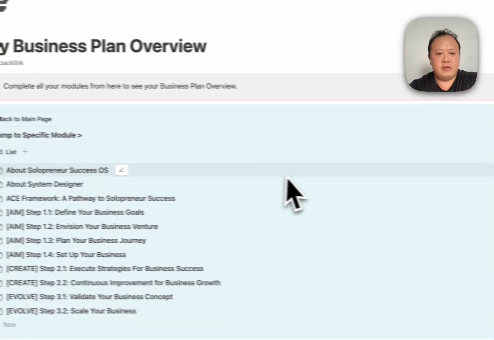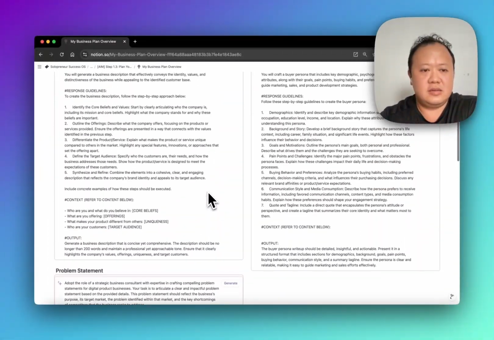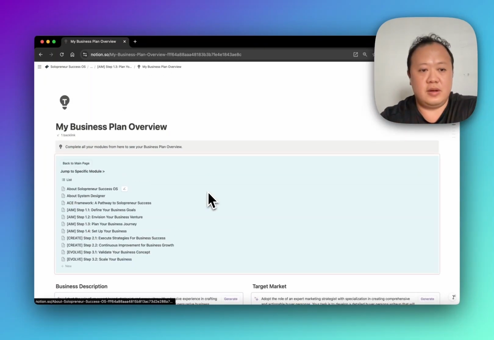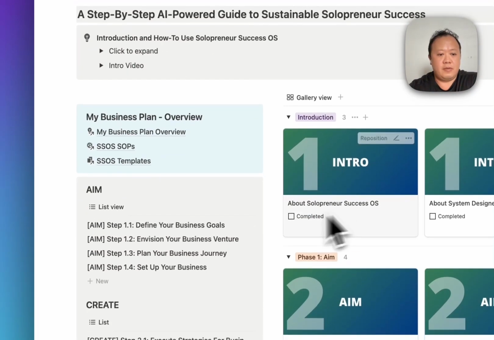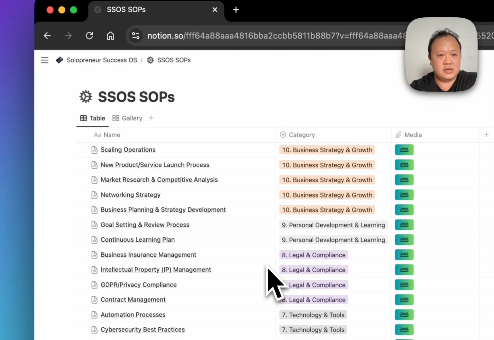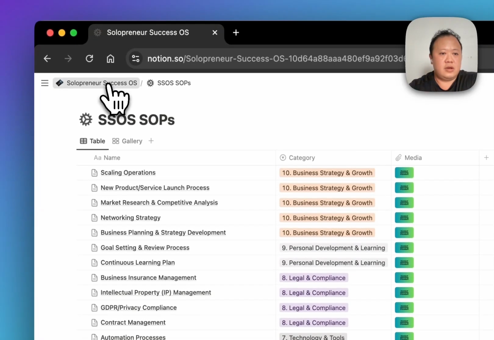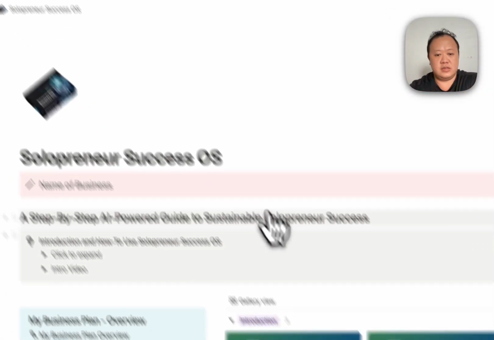As you go through, there's an overview. The business plan overview will include an entire overview of your business plan. There isn't anything now because we have not completed the entire thing. So what you need to do is go to the main page, and then we start off one by one. You can also look at the SOPs, and then you can also look at the templates. These are all the templates that are available in SSOS now.